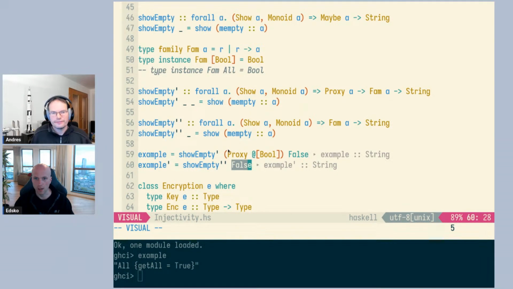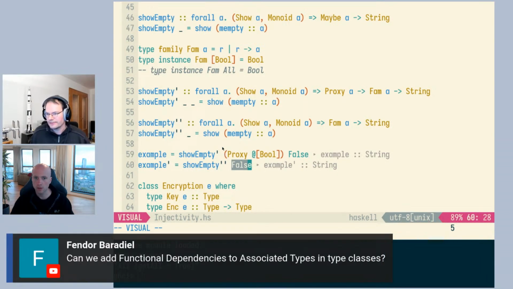So rather than... Andres, there's one question that I think we might just discuss at this point. Yeah, okay. And so Fender asks, can we add functional dependencies to associated types in type classes?